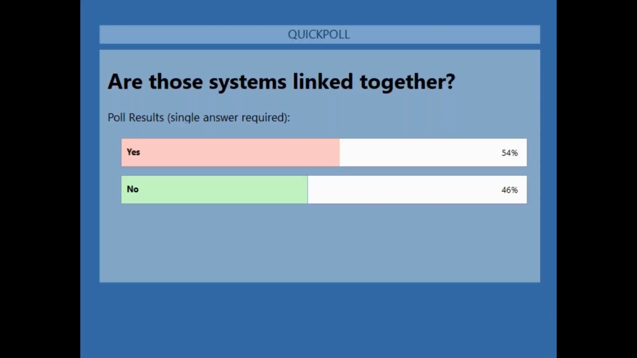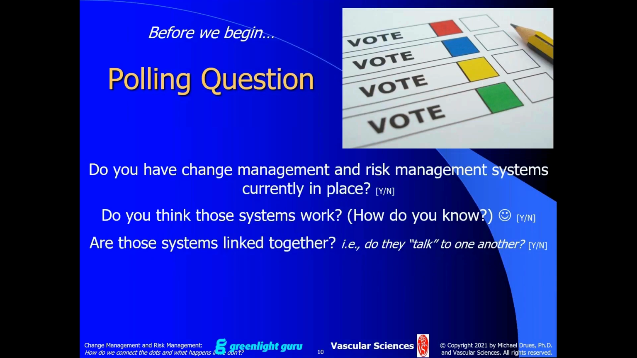All right, so share those results. 54% yes, 46% no. Okay, so again, interesting. Almost half of our audience is saying that those systems are not linked together, and perhaps that's why those folks are in our audience today.